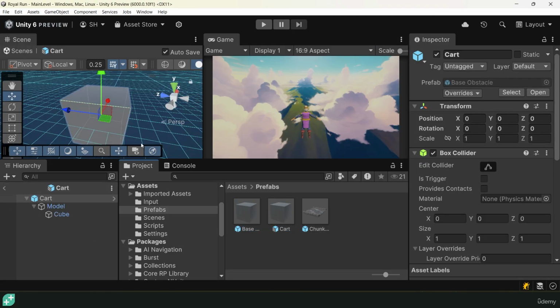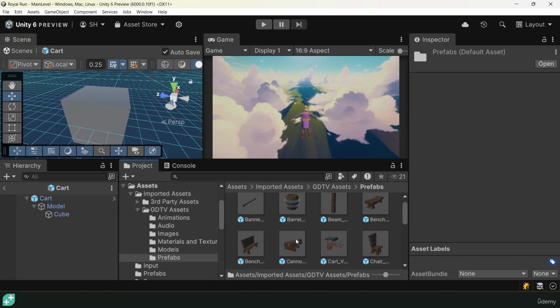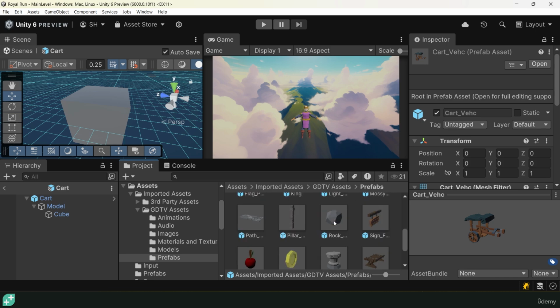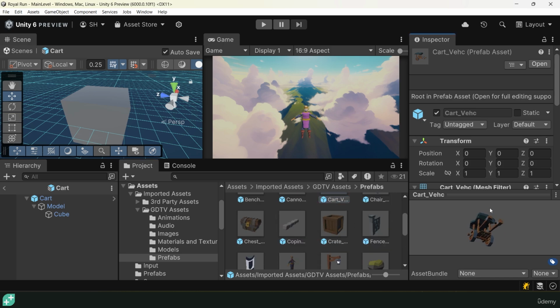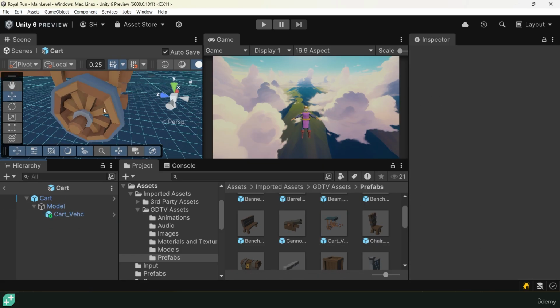Double-click that to open it up in its prefab mode and go into Assets, Imported Assets, GDTV Assets, Prefabs, and find the Cart model. I'm going to actually use this one first because I feel like it tends to be one of the more complicated obstacles that we could potentially choose from. After we set this one up properly, I think all of the others will be a bit easier. So let's drag this model underneath our model parent game object and delete the cube entirely.